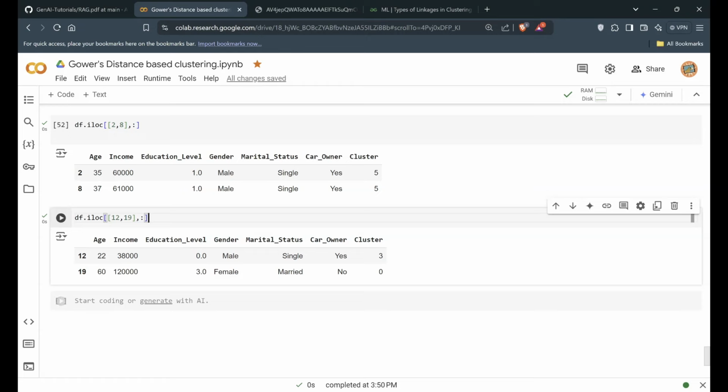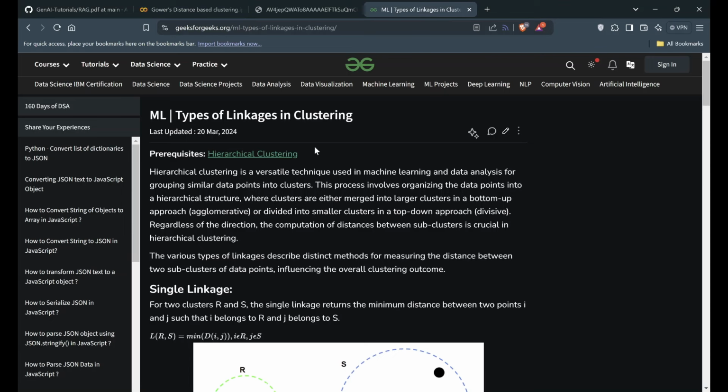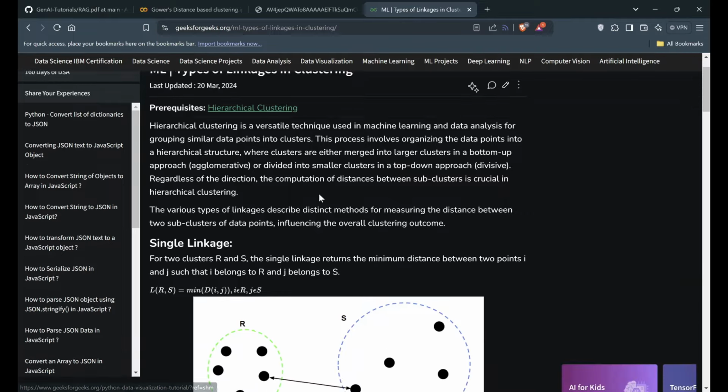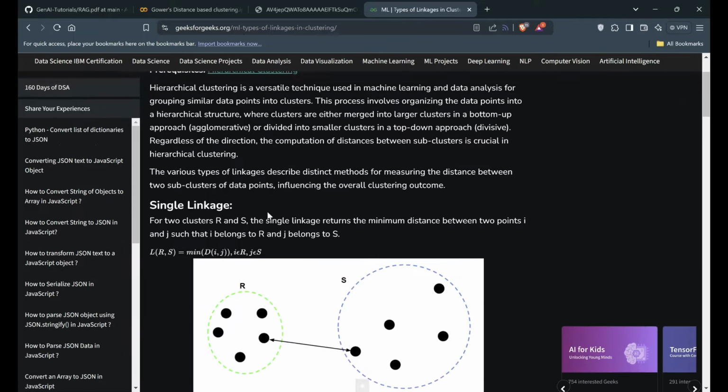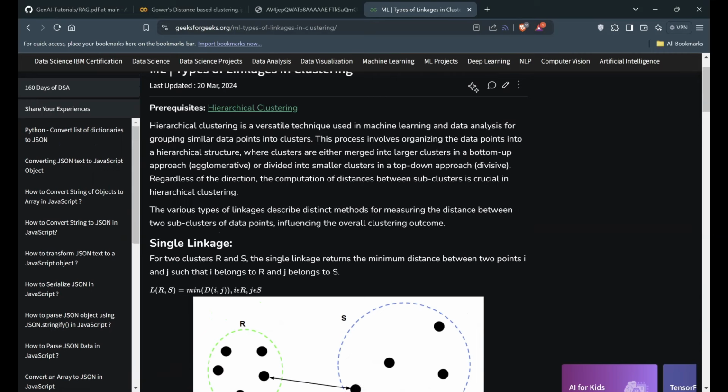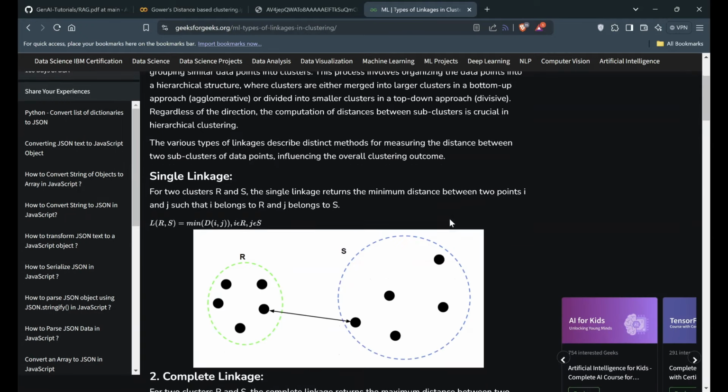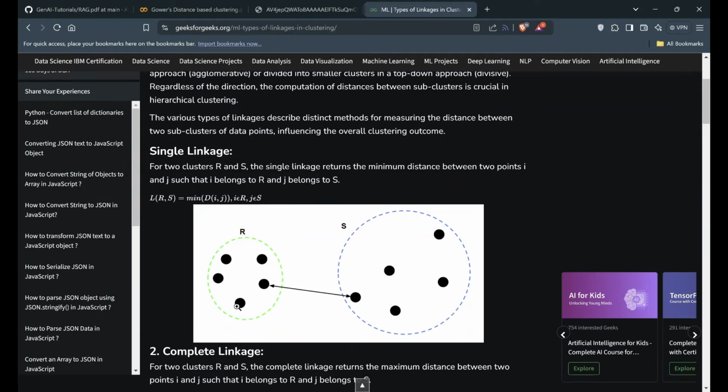And as promised, let me just show you a little bit about linkages. This is a link I got that talks about what linkages are in clustering. So linkage is nothing but a method of finding the distance between 2 clusters while doing agglomerative or hierarchical clustering, okay? So think about it. You have 2 clusters. This one has 5 points, this one has 5 points again. How do you calculate the distance between both of these?